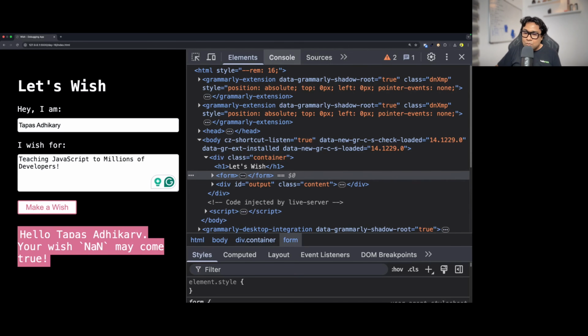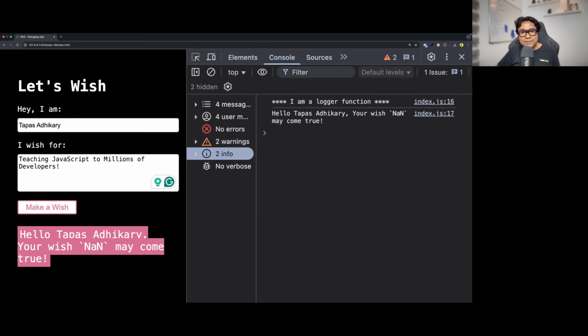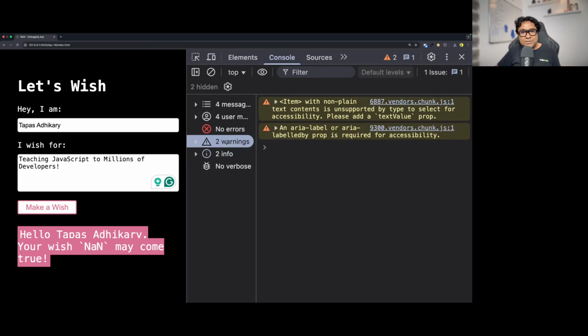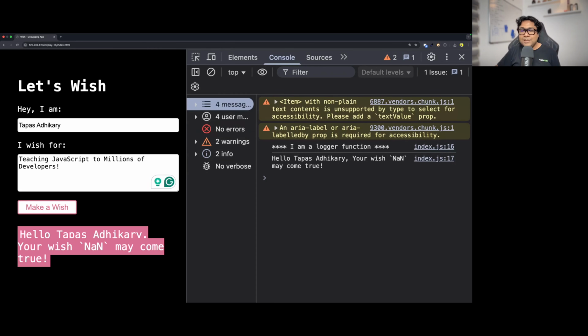Straight away, if I go to the console tab, the tab you see over here, that's going to give me all the console messages. Console messages could be of different types. It can be an information message like this, or a warning message like this, or if there is an error, it can be an error message. On Chrome DevTools especially, these are segregated now, but if you want to see all the messages, you can just click here. You will be able to see all the messages irrespective of their type.